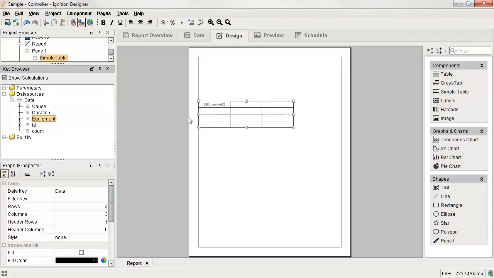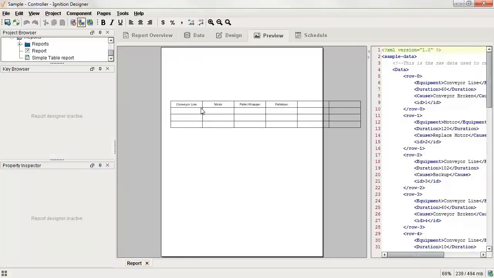It's a special type of row. And you can see in the property inspector, there is currently one header row. You can add more, or you can set it to 0 to remove the header row. The header row is special in that the simple table will add a new column for each value in the equipment key. Just to show you what that looks like, let's take a look at the preview mode.